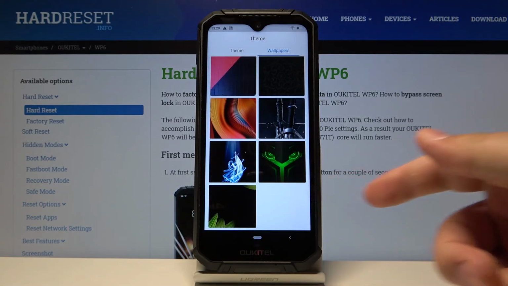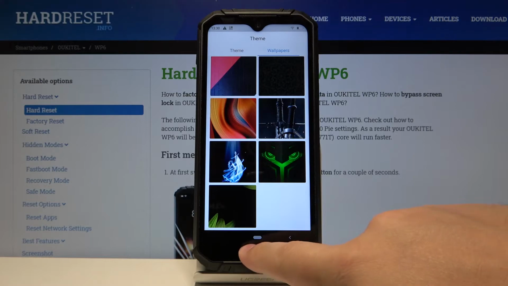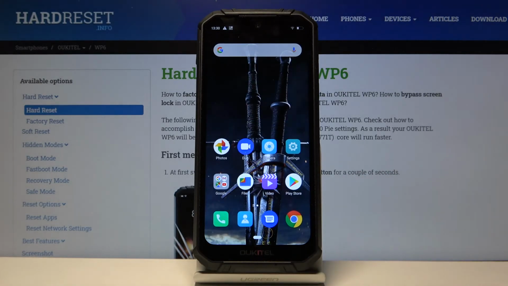It says set wallpaper successfully. Let's go back to our home screen, and as you can see, the wallpaper changed. You can also change the wallpaper a different way.